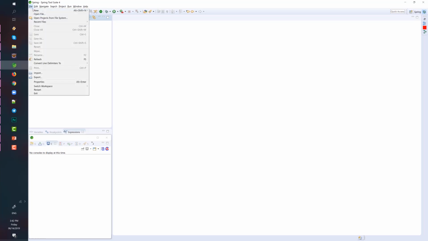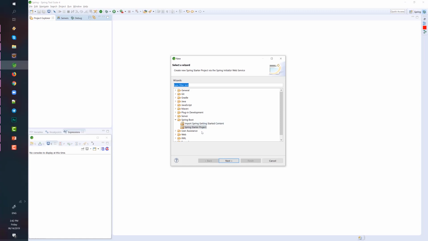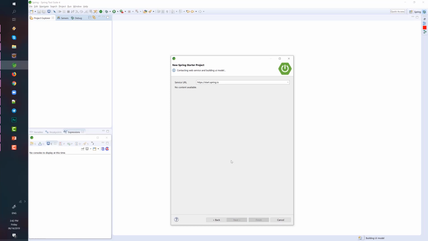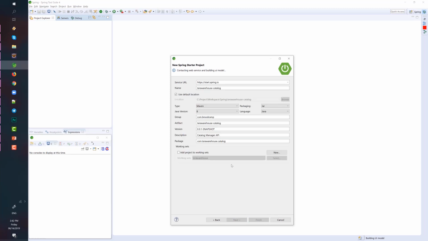Click File, New, Other, and search for Spring Starter Project. Click Next. Now, you will notice that I already set the parameters for this project. You may change according to your preference. We can also change the working set. In my case, I set it to Terra Warehouse.